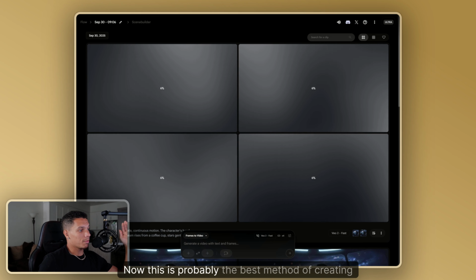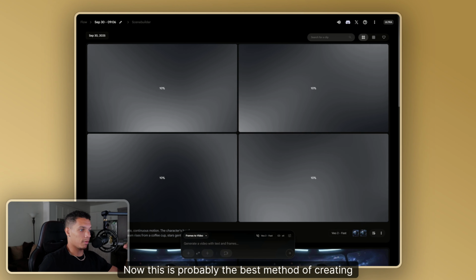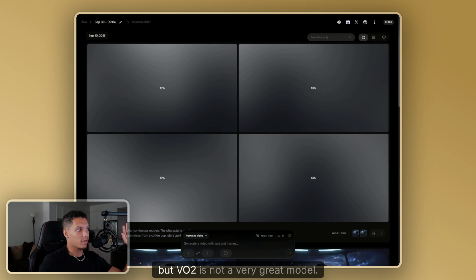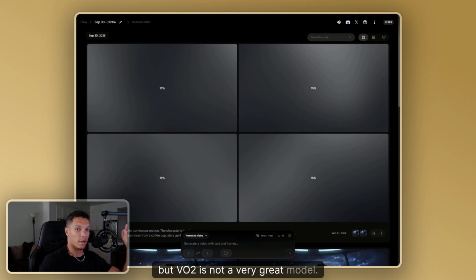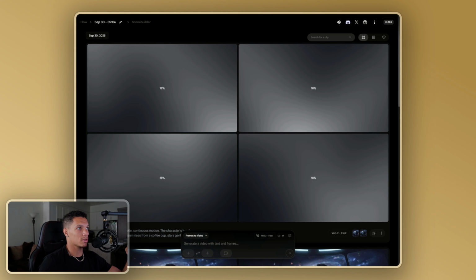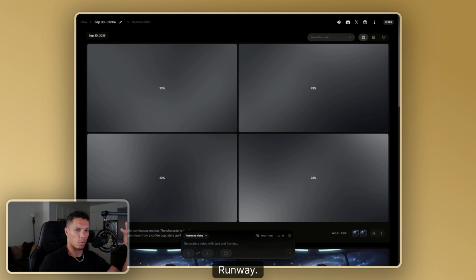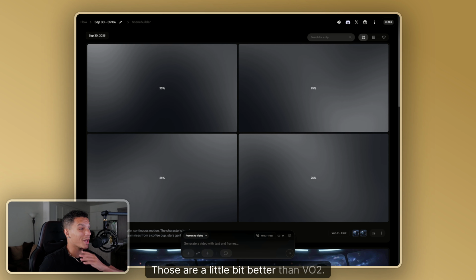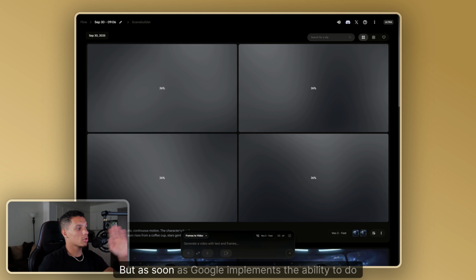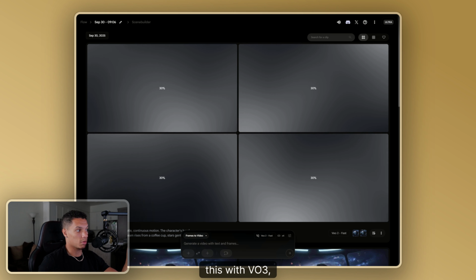Now, this is probably the best method of creating looped animations, but VO2 is not a very great model. There are ways to use Kling and Minimax and Runway. Those are a little bit better than VO2, but as soon as Google implements the ability to do this with the VO3, it's game over.